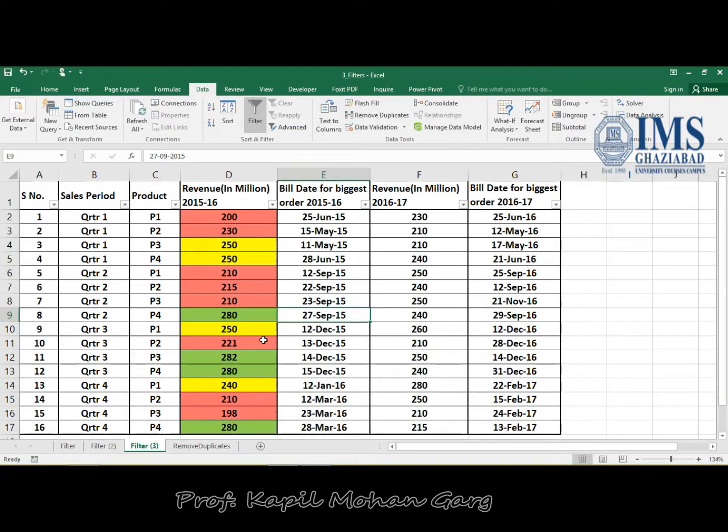Now friends, in the previous database we used, column E was not there and column G was not there. Both are bill dates for the biggest order for different quarters. For example, cell E2, 25th June 2015, shows the biggest order date in quarter 1 for the product P1, whereas 15th May 2015 will be the date of the biggest order for quarter 1, that is cell E3. We added these dates to understand how data filters work with dates.